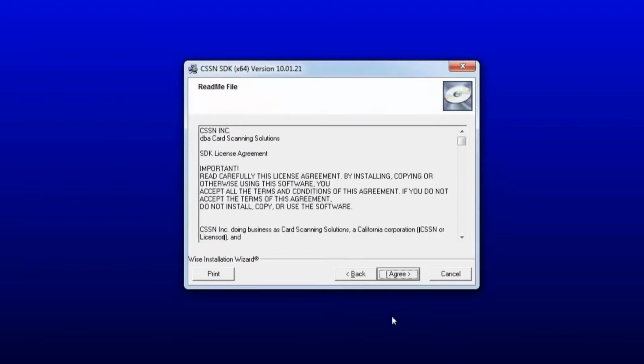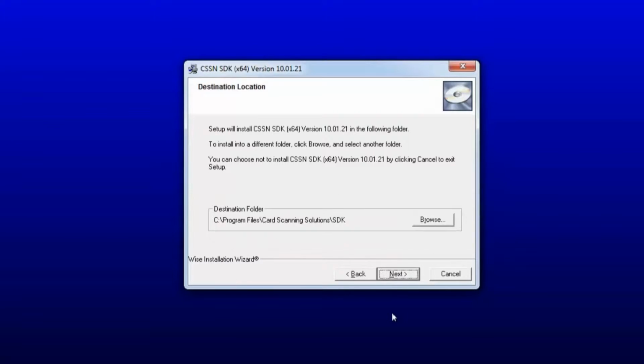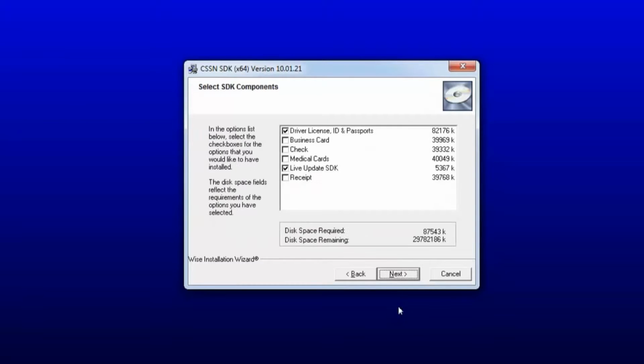Click Next and you will be taken to the SDK License Agreement page, where you will have to click I agree to begin the install. The following page will ask you to select the destination folder. Do not change the destination folder path. Simply click Next. That will then take you to the Select SDK Components screen. There is nothing to do here, so just click Next.